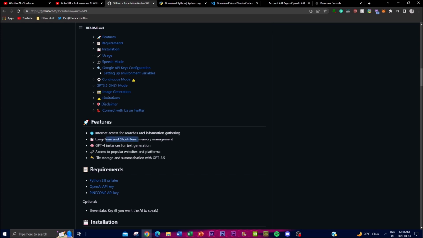Now, long-term and short-term memory management is one of the features that AutoGPT has. GPT-4 instances for text generation basically uses GPT-4 to actually create the generation. The fourth feature is access to popular websites and platforms, which is correlated to feature number 1. And the file storage and summarization is done with GPT-3.5. Basically, these are the key features that allow the system to be autonomous.